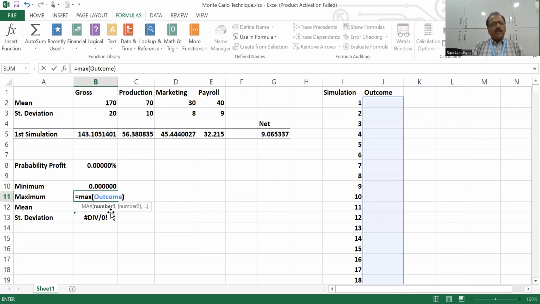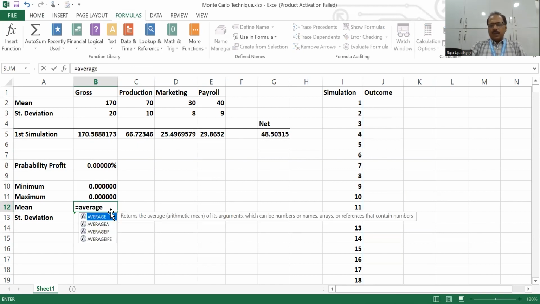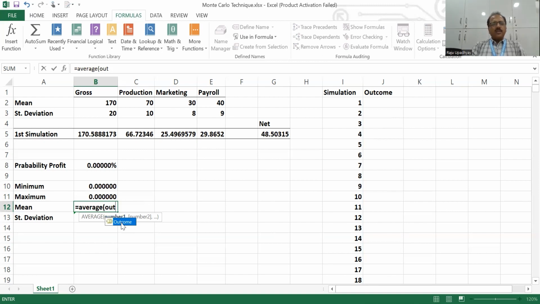And then we have to find out the mean. So in order to get the mean, I can make use of the AVERAGE function. So I've taken the AVERAGE function here, and from there, I'll be writing again outcome, right? So right now, since my range is not having any value, that is why it keeps on showing 0, 0, 0.